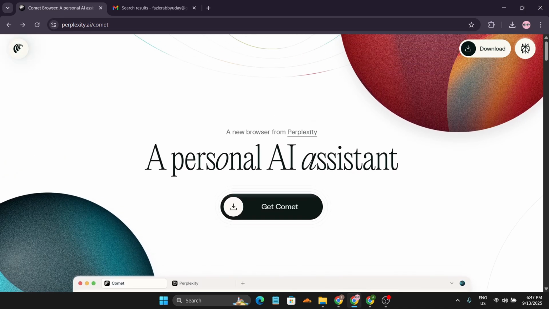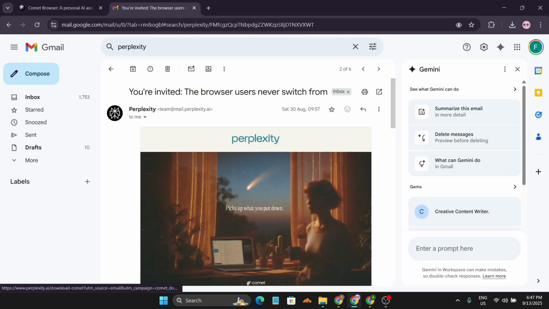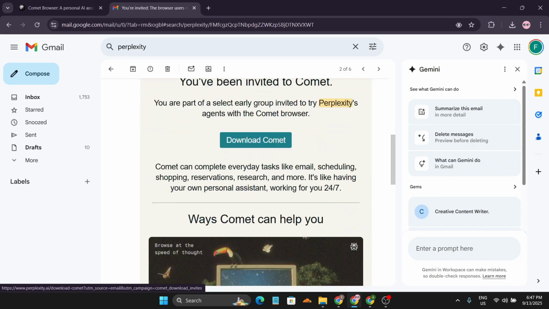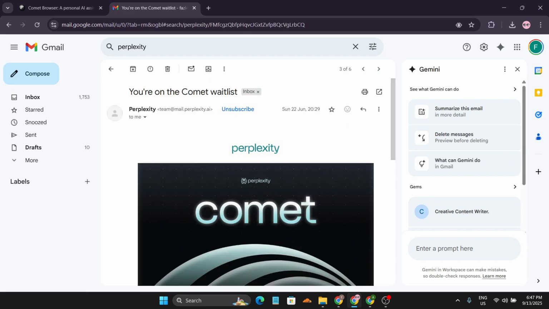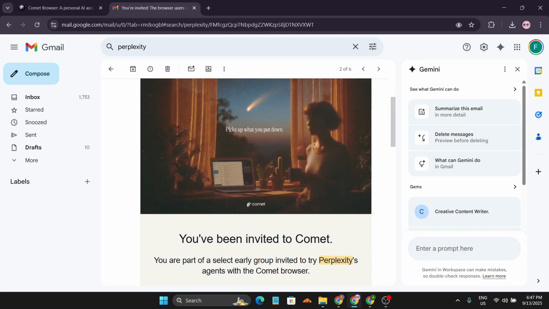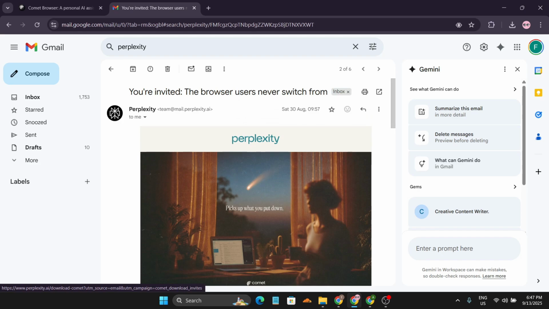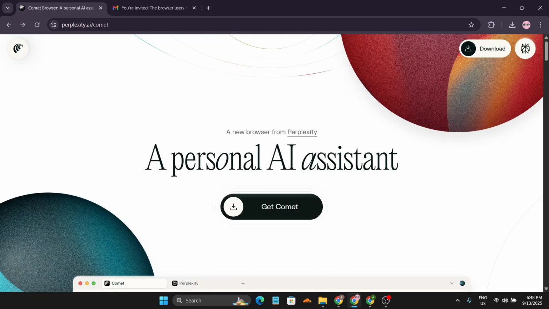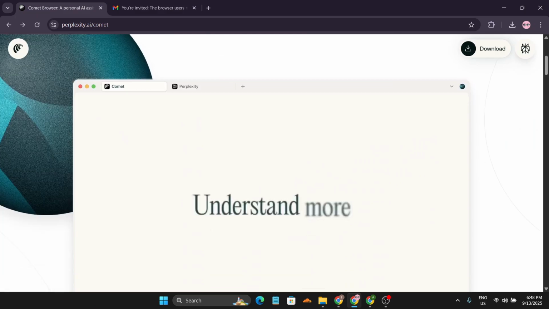So I just got invited to the Perplexity Comet browser. I joined the waitlist on June 22 and forgot about it, so they invited me in August to download the Comet browser. I didn't check my email, so they gave me one month to try their Comet browser. After that I just have to download this, and I have already downloaded it.